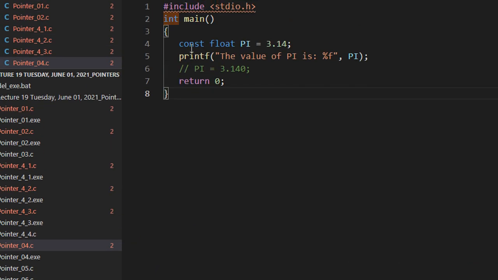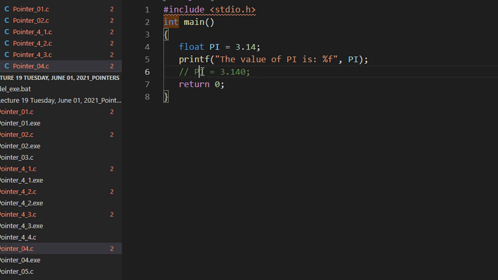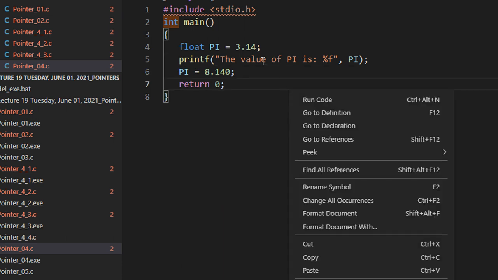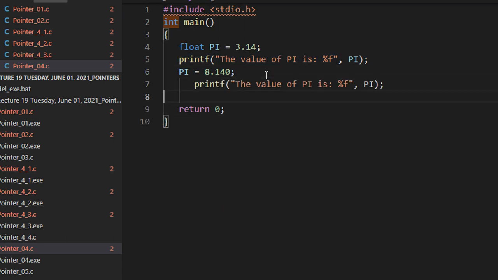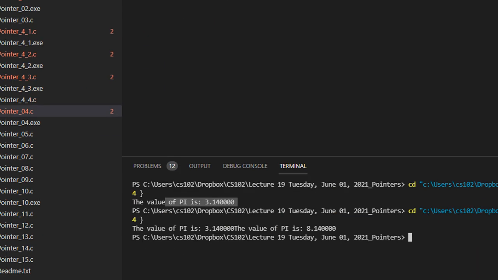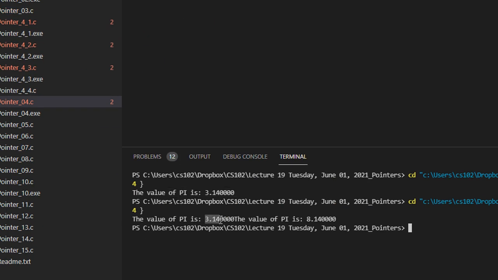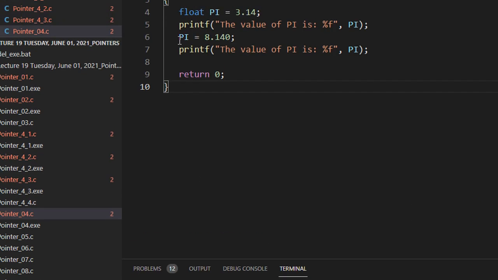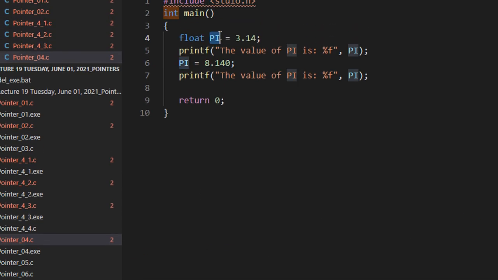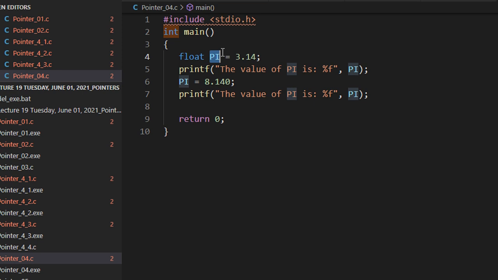Now what happens if I remove the keyword const, and then change the value of pi to 8.14? Nothing, the program will just change the value and display it. So you can see the value of pi was 3.14 and the next value of pi is 8.14. So the program is allowing me to change the value of pi, which is a universal constant and should not be allowed, right?